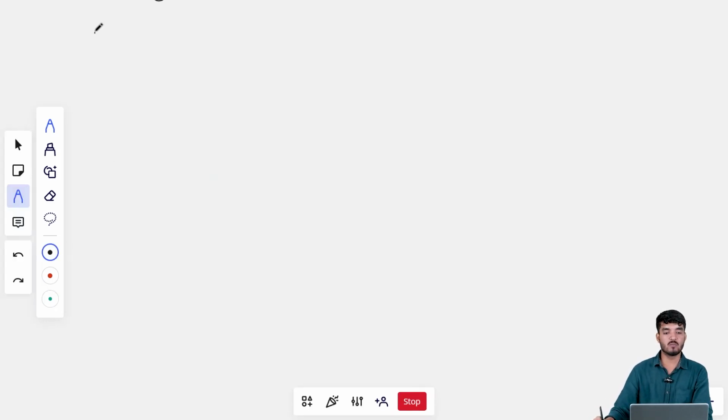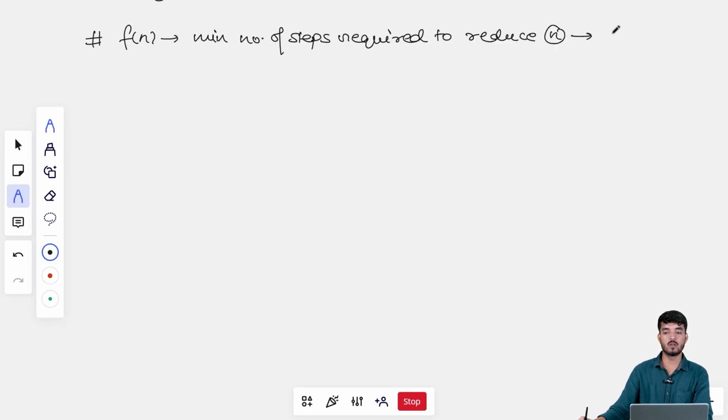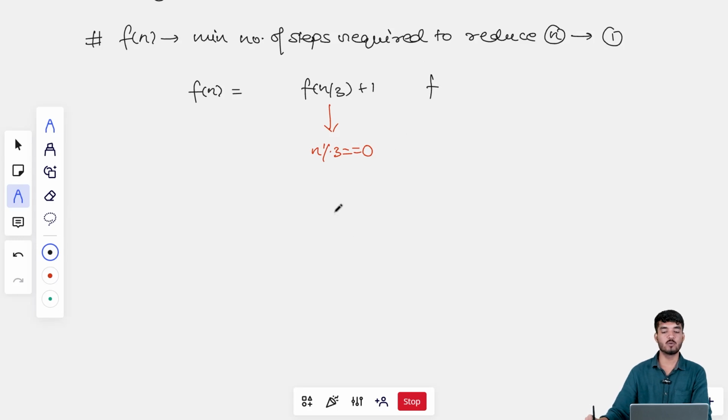Now let me just quickly form a state. So let's say f of n as the minimum number of steps required to reduce n to 1. Then what will be the recurrence relation? So f of n is equal to f of n by 3 plus 1, and definitely we call this function if and only if n divisible by 3. So that is n mod 3 is equal to 0. The other option that I had, that is I will explore every path. Let's say it is 12. So I will divide it by 2, that is 6. Will divide it by 3, which is 4.